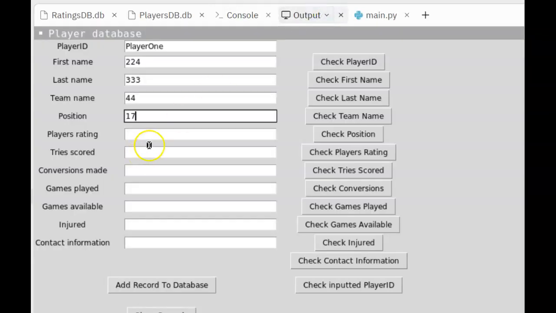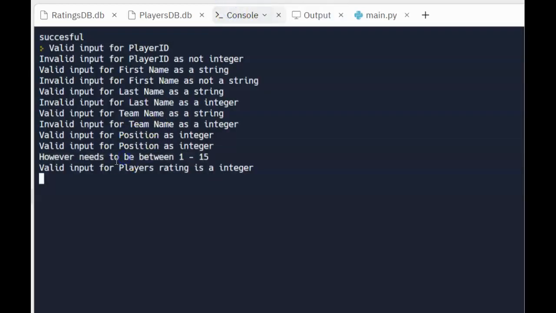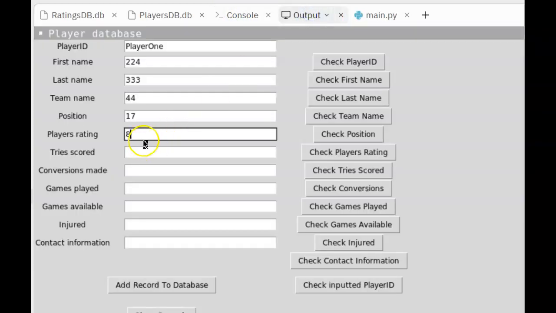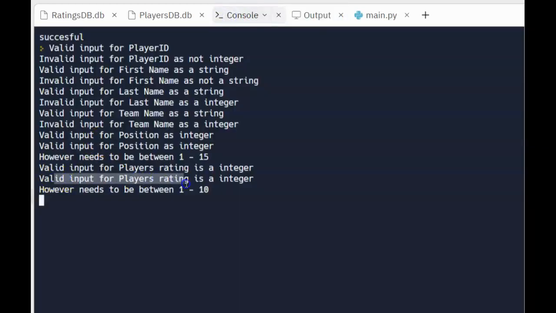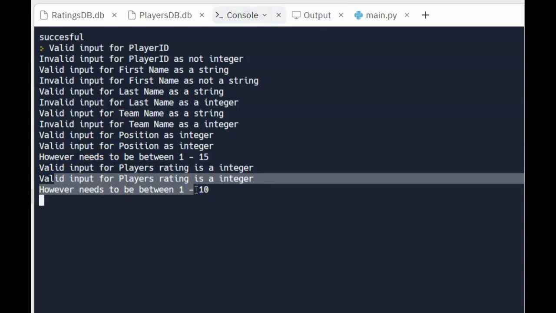So next we move on to player's rating. Let's try firstly 8. Check player's rating, console: valid input for player's rating as an integer here. Now instead let's try, let's say, 12. Check player's rating, console: valid input for player's rating. However, it needs to be between 1 and 10.